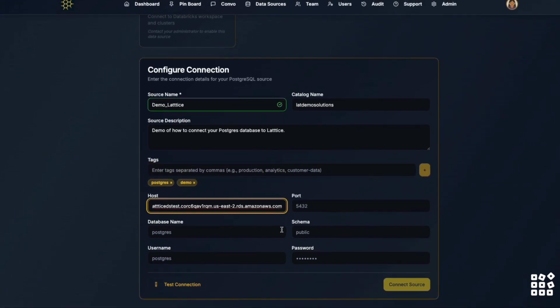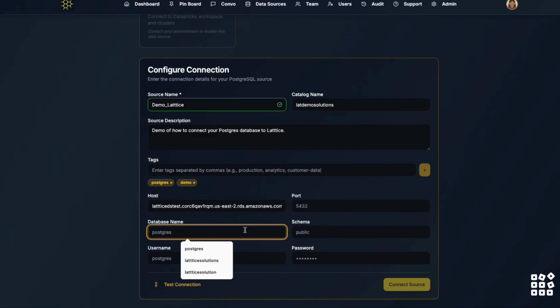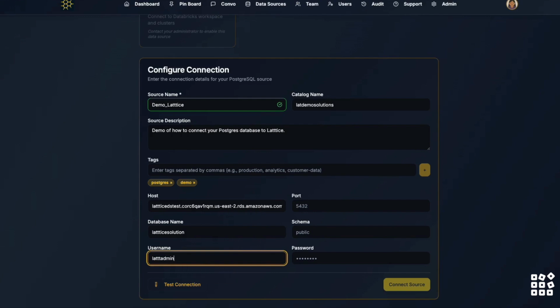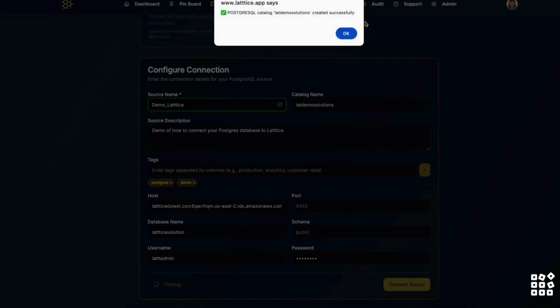Then enter the data source host details. You will notice the port details are pre-filled. Enter the database name. The schema details are pre-filled. Next, enter the database username. Enter your password. Then select Test, and Lattice will test your connection for validity.